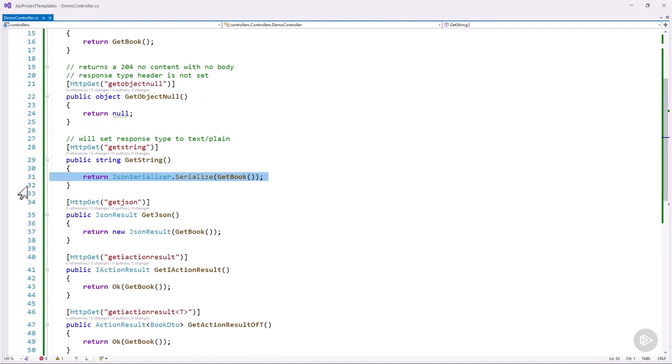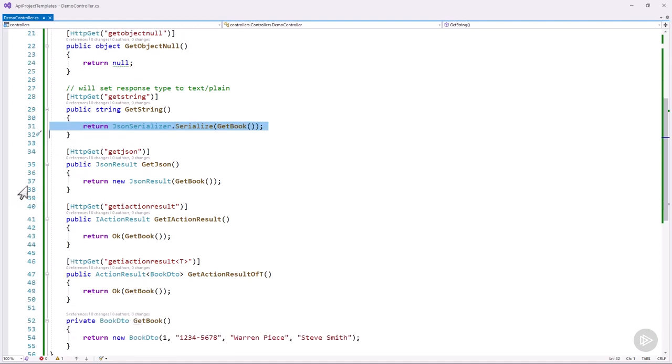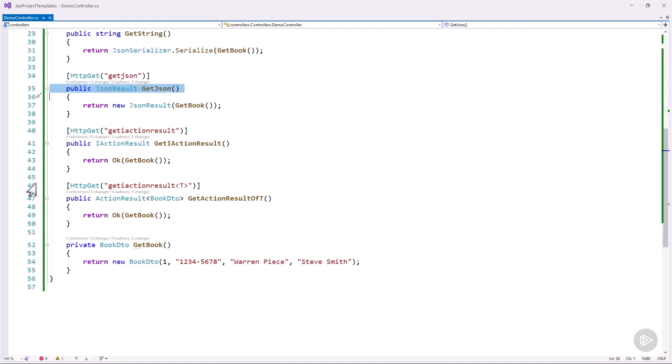In this case, we're going to return JSON as the string. They're all basically returning a sample of a book. We'll see that in just a second. We can also return a JSON result with the book. We can use an IActionResult, or we can return an ActionResult of T. The data is simply a book DTO with an ISBN number, a title, and an author.